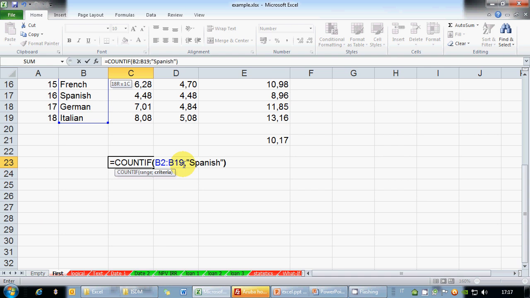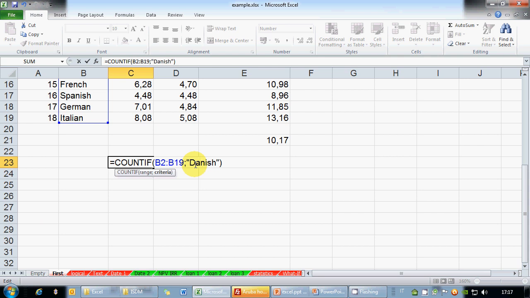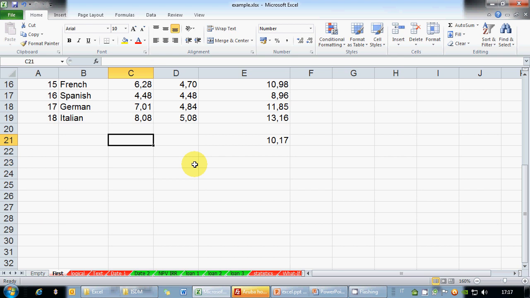Spanish. Okay. Here you don't have to calculate any sum. You don't have to calculate any average. So you're simply counting. You're counting how many Spanish people we have. 4. Count how many Danish people we have. Probably the result will be 0. Okay. Just a little technical detail.